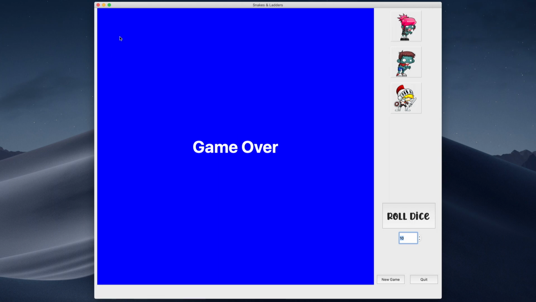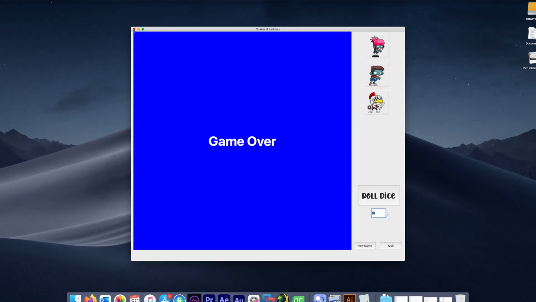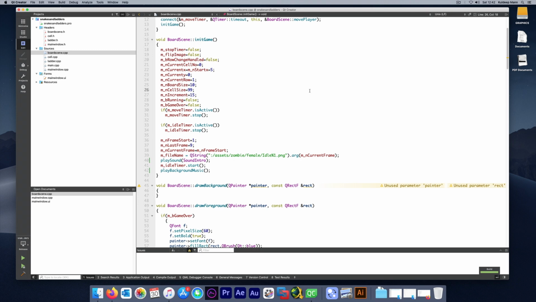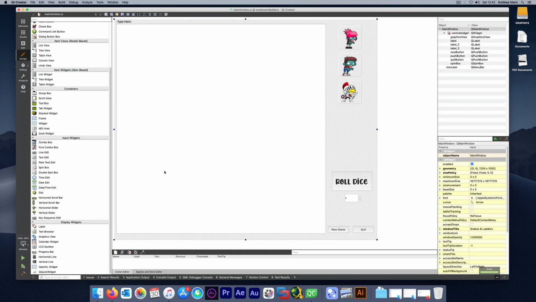Here it is, game over. Right, so let's look at the code. I'm just trying to make it as interesting as possible. So what did I have to do? I'll show the form first. This is the form, and this is the graphics view.